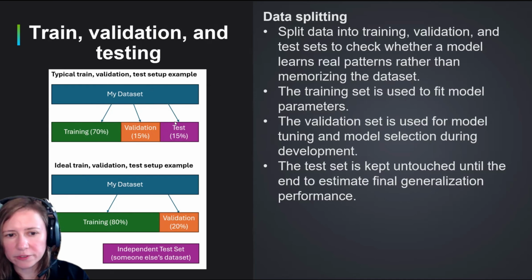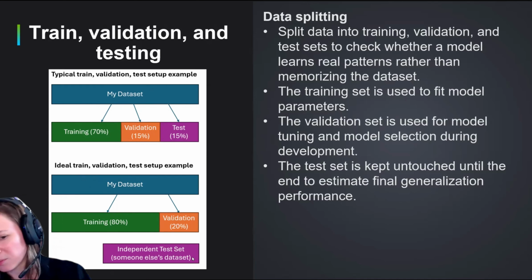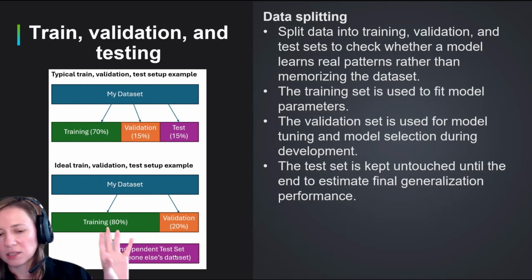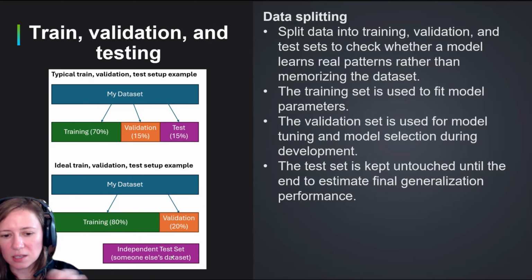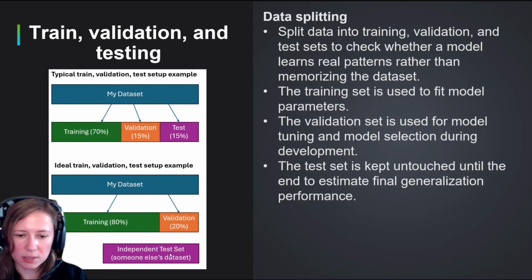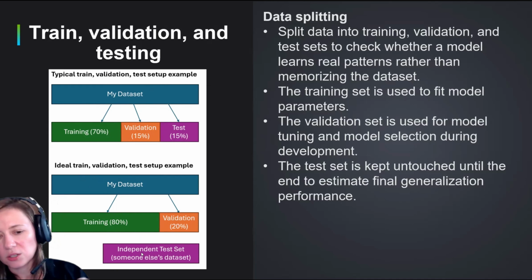This is what happens more often, but the ideal scenario, if we have enough data, would be to have our data set split only into training and validation sets, the same way we do here. But then we would reach out to another lab, to somebody else's data set, and acquire that data set that has the same type of features, outcomes, and covariates, to test our model on data that was collected by other people in another lab.